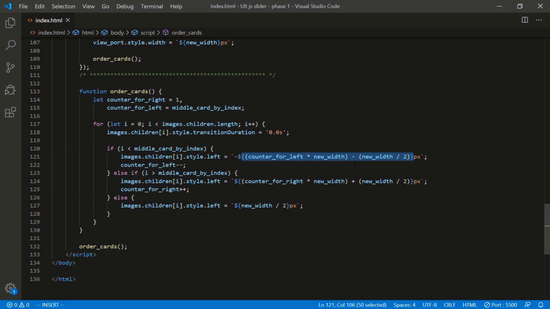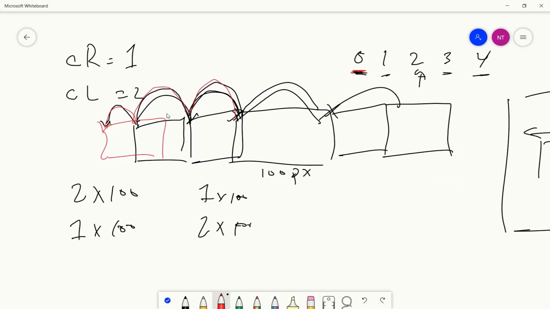This is why we need to subtract that deficit from this calculation so that we can actually have the 250. 250 minus 50 is 200. So the card actually now starts here. Same thing with this guy right here.